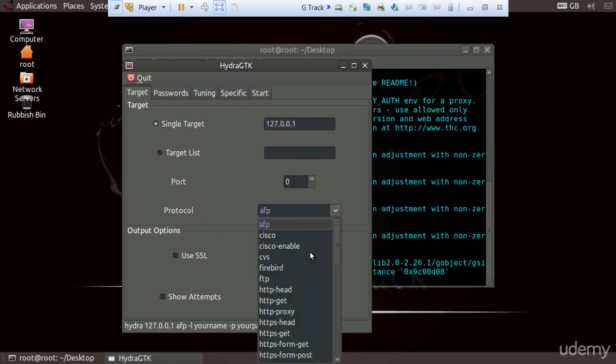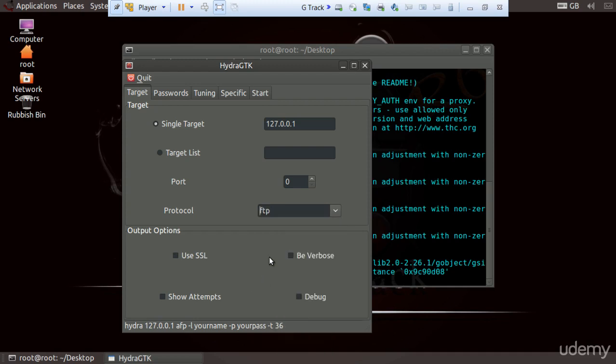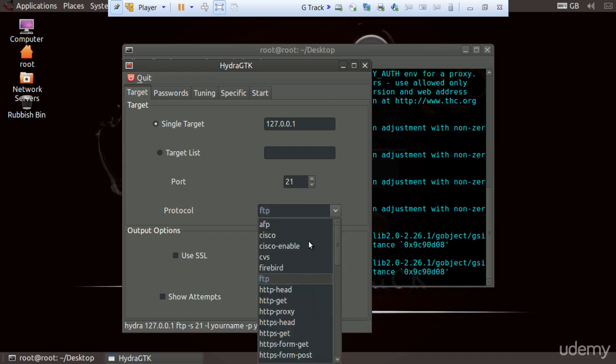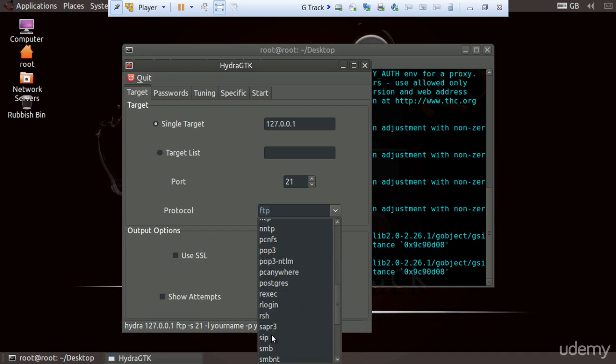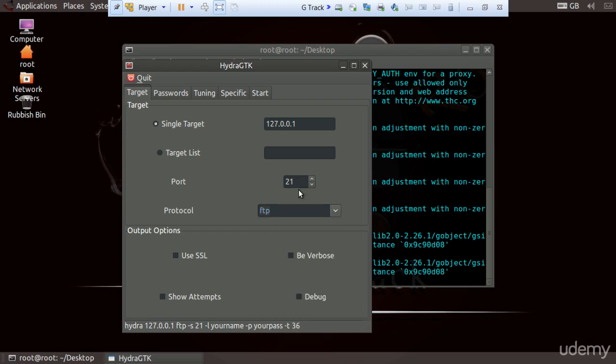For instance, I can choose the FTP service that I need to crack the password from, on port 21. Or I can choose HTTP 80, or Telnet port 23. You'll find a lot of services here. This was not inside the previous tool, Brutus. Brutus has very limited services. I can choose any service, including some voice over IP services.